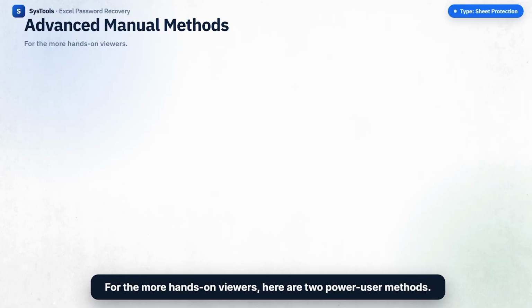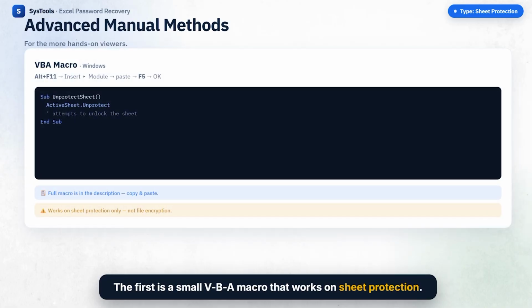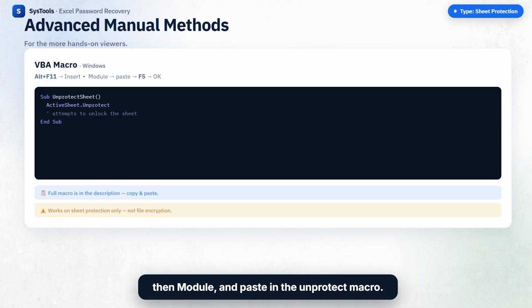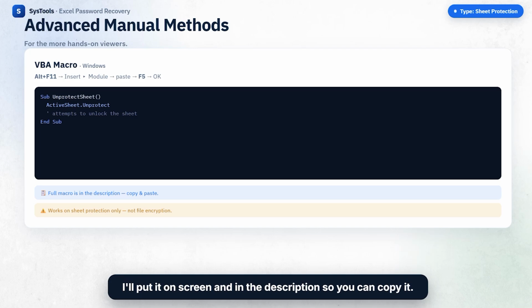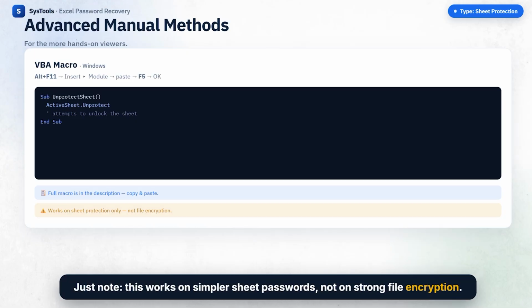For the more hands-on viewers, here are two power user methods. The first is a small VBA macro that works on sheet protection. Open your file, press Alt F11 to open the editor, go to Insert, then Module, and paste in the Unprotect macro. I'll put it on screen and in the description so you can copy it. Press F5 to run it, click OK, and it'll attempt to unlock the sheet. Just note, this works on simpler sheet passwords, not on strong file encryption.